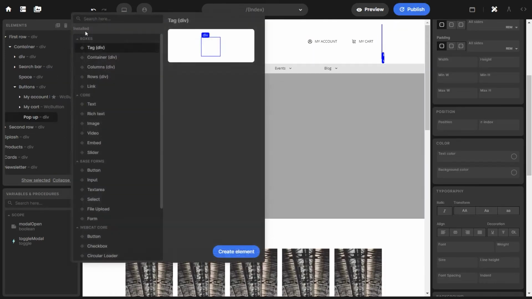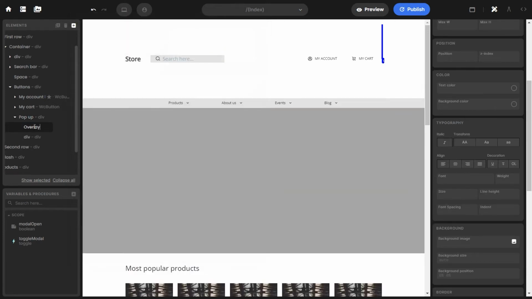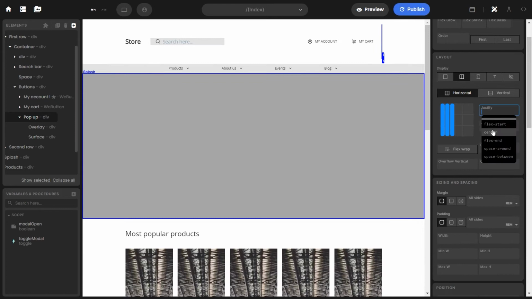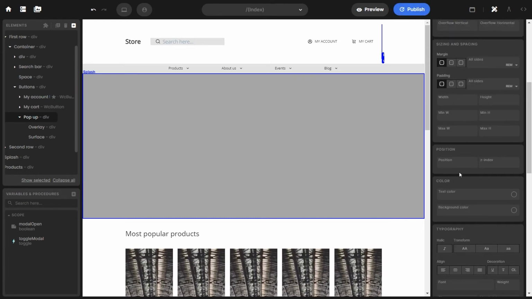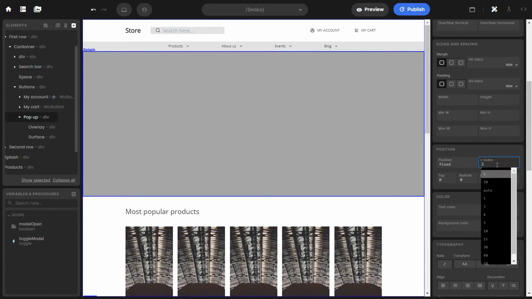Let's also create the two main components of the pop-up, a div element for the overlay and a div element for the surface. Let's arrange the elements. First, we'll select the pop-up element and using flex, we'll center everything. Then, we'll set its position to fixed and leave all the position fields with 0 to pin the div to all borders. We'll also assign a z-index value that is high to ensure that the element is always above the rest of the elements in the app.